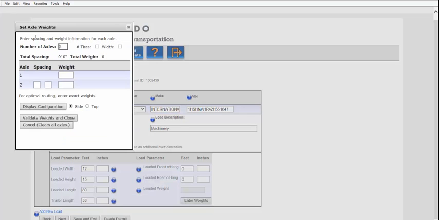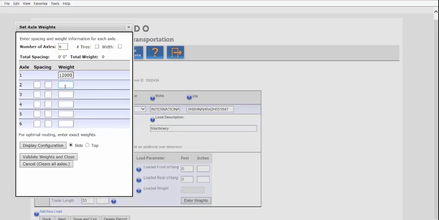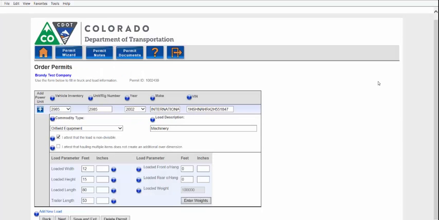Now, in order to add weights, you click in the weight box. You enter in the number of axles. This will be a 6-axle vehicle. And then we put in our weights and spacings for each of the axles. Give me one moment here to fill this out, please. Okay, and after you finish putting in the axle weights and spacings, you click validate weight and close. The system will validate to make sure that your weights are legal for the particular permit type.